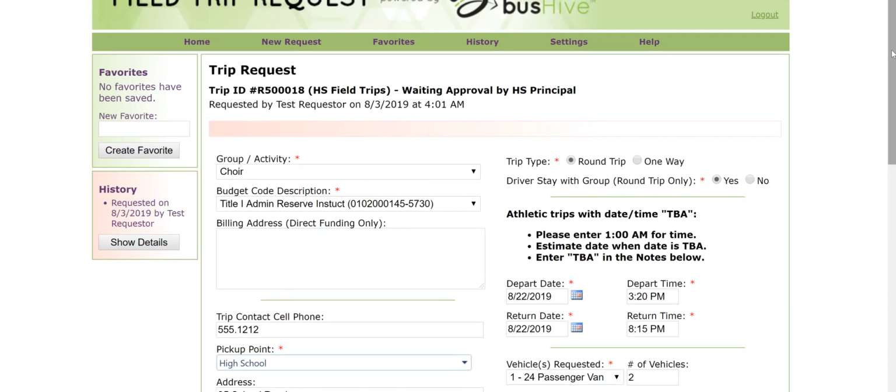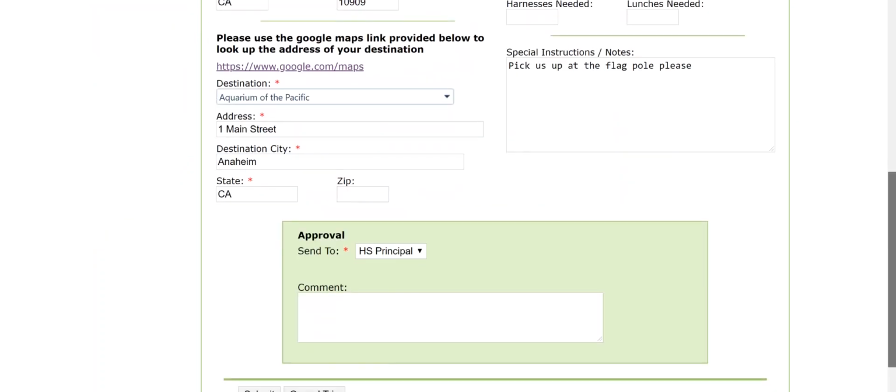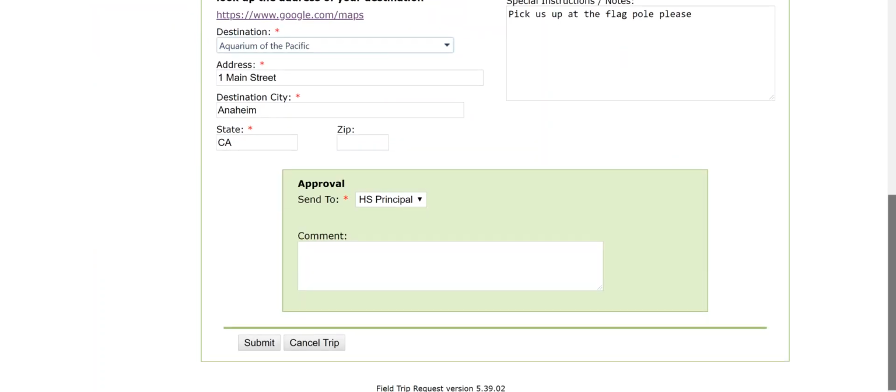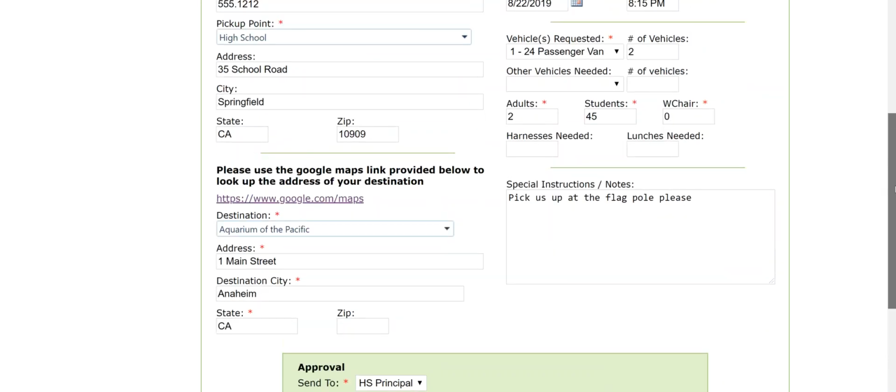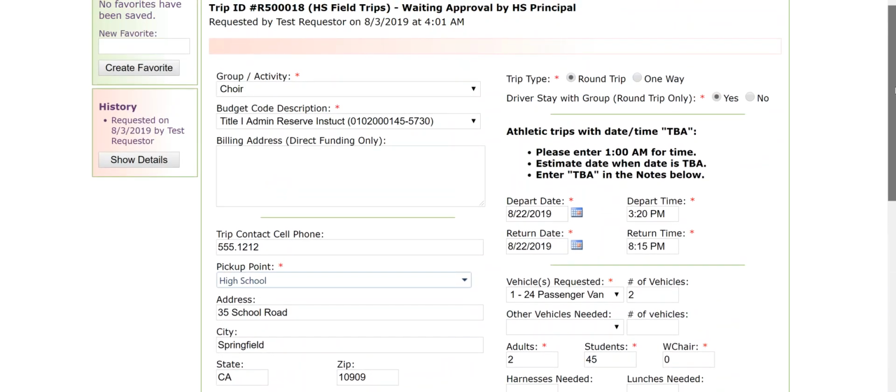When you hit cancel, it will say cancellation pending. It will send a message to the transportation department telling them that you want to cancel the trip, but until they change the status to canceled, it's only going to be pending cancellation. But as long as it's not in the hands of the transportation department, as long as it's still in the approval process, you can cancel the trip or change the trip. So you can make changes to it as well.